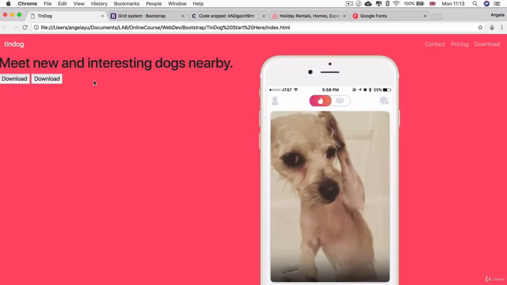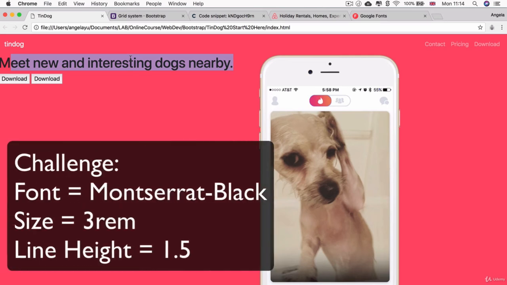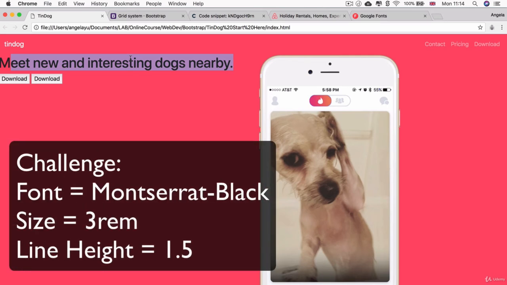So the thing that I want to change the most is the style of the H1 because it's going to determine the size of it, and that will affect our layout. So I want to do that as early as possible. So I want you to change the font of this heading to Montserrat Black. And I want the font size to be 3 rem and the line height to be 1.5 so that we get a little bit of space between it and anything else around it. So pause the video and try to complete this challenge.